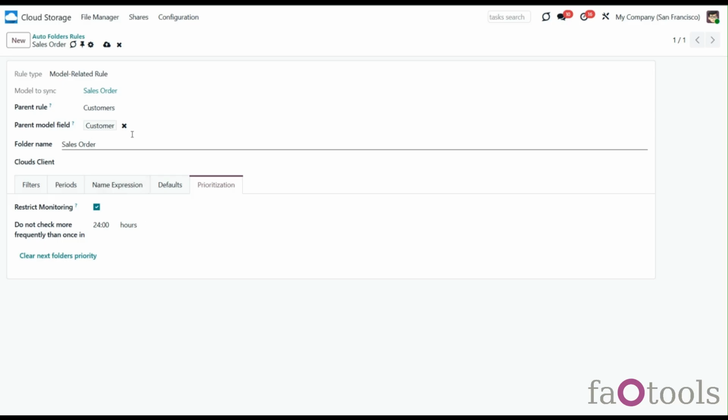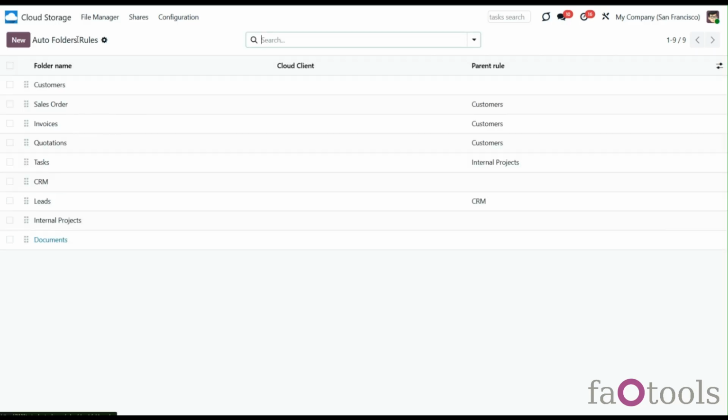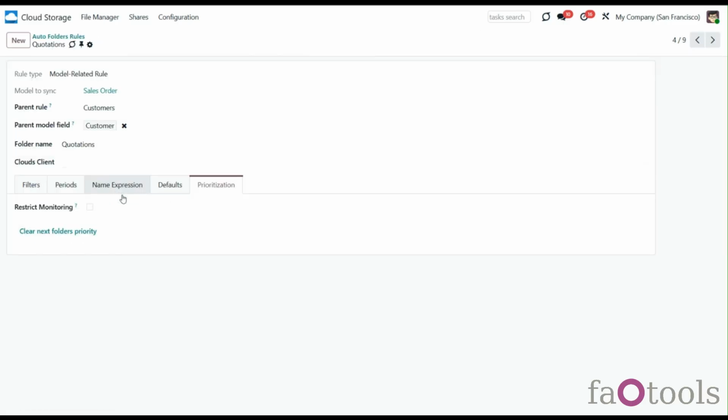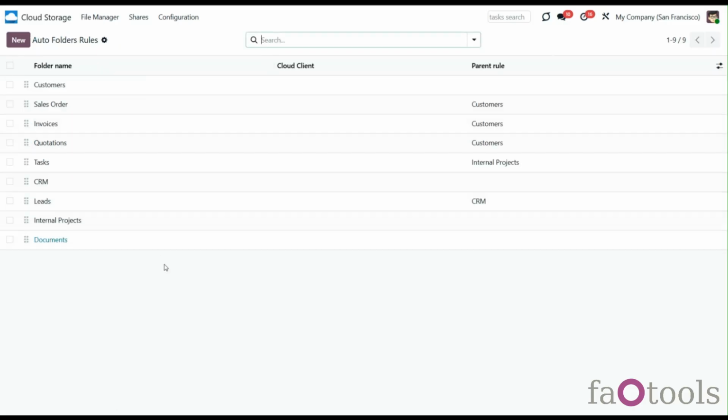For example, we have folder rules for Customers and Quotations. The folder rule Customers has a 2-hour restriction specified, so the related folders will be checked no more than once every 2 hours. And the folder rule Quotations has a 4-hour restriction. This way, the related folders will be checked every 4 hours, with the parent rule setting the limit for the child rule.